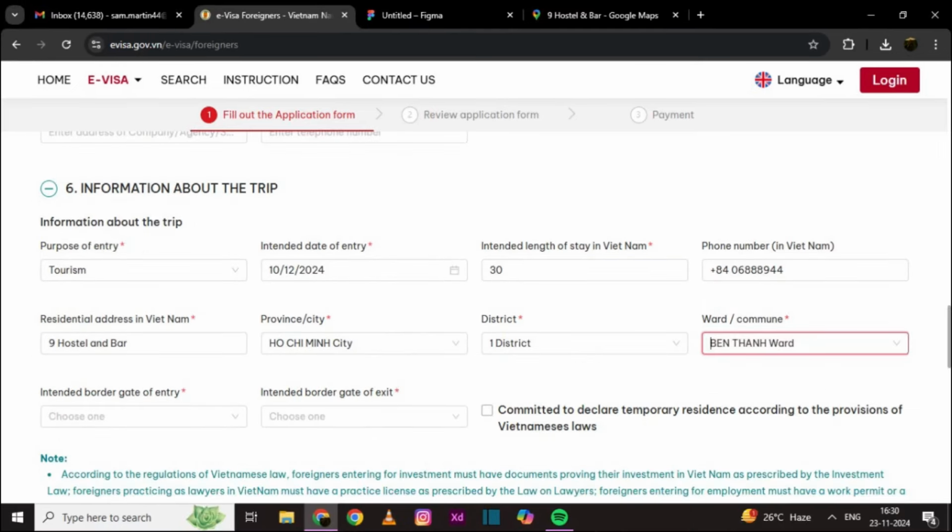Purpose of entry, tourism obviously, and then intended date of entry, the day when you will arrive in Vietnam. I'll be leaving India on the 28th of November, but my intended date will be the 29th because I'll be arriving in Vietnam around 1 a.m. in the morning. So my intended date of entry will be the 29th. So make sure you mention only the date when your flight is going to arrive in Vietnam. Make sure you don't make any mistakes and mention clearly the moment when your flight is going to arrive in Vietnam. That's when your visa is going to start.